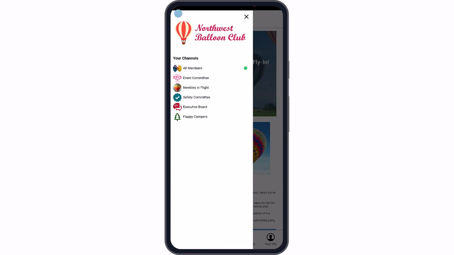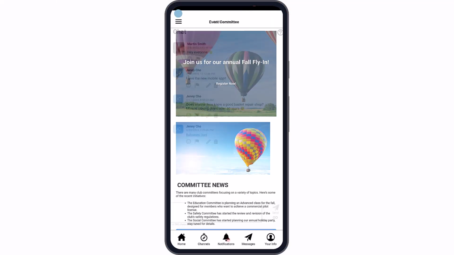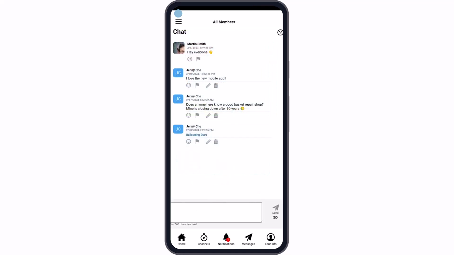We learned how to create a channel based on an interest. When a member joins an interest with a corresponding mobile channel, the channel is automatically available in their app. They can converse with other members using live chat and even create polls for their group.